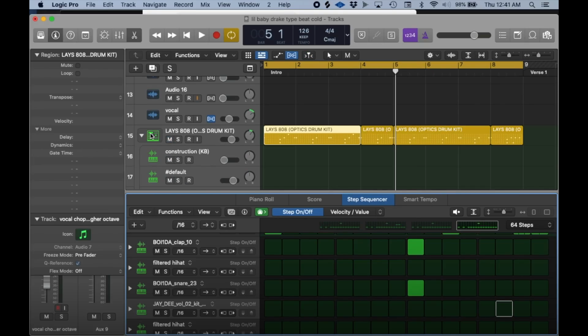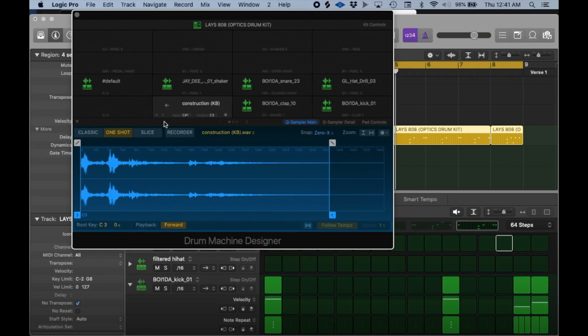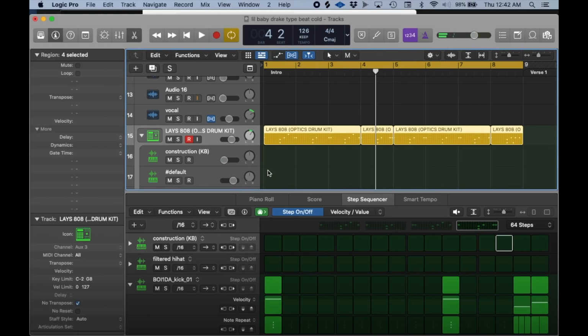And I could even get more creative with this in Logic's Drum Machine Designer here. You can even go into the sample and reverse it if you want. So just endless possibilities with that. So don't be afraid to experiment.